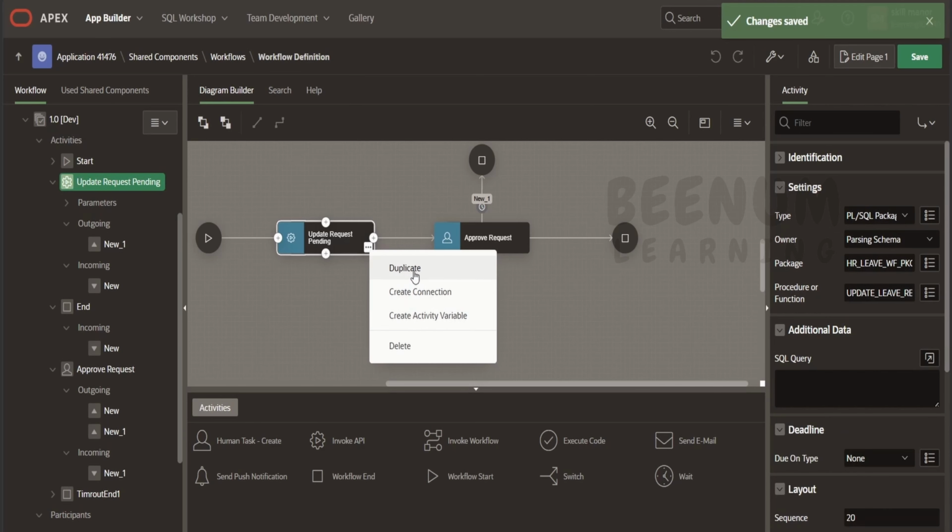Let me delete this. Also, I will delete this link or the connection. I will drop this end over here and I'm going to create one connection and tell this to link to the update request pending, this one.